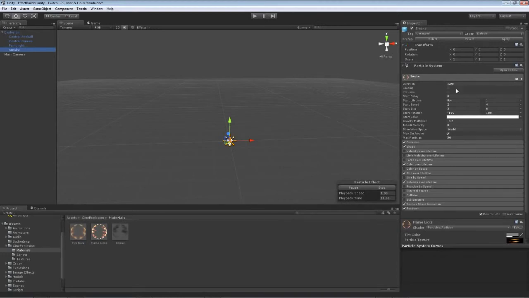Alright, so for our duration for this, we're going to go 3. Our start lifetime is going to be 4 to 6. Not 0.4 to 0.6, but 4 to 6. Smoke lingers a lot longer than fire does. Then our speed is actually going to be 0 to 1. It's going to be very slow. Again, it's smoke. Our start size is going to be 2 to 3.